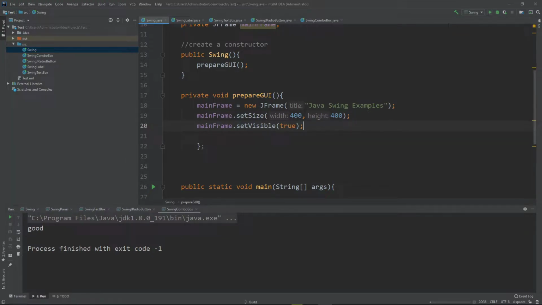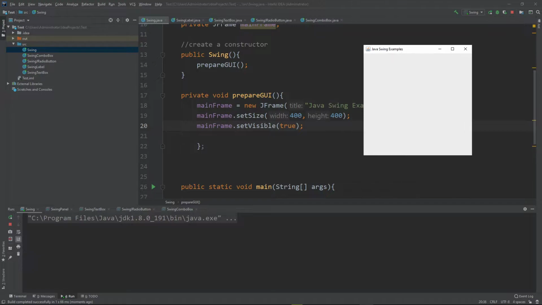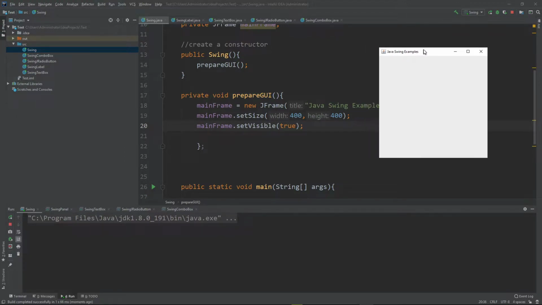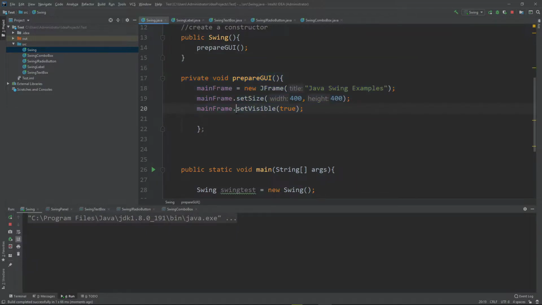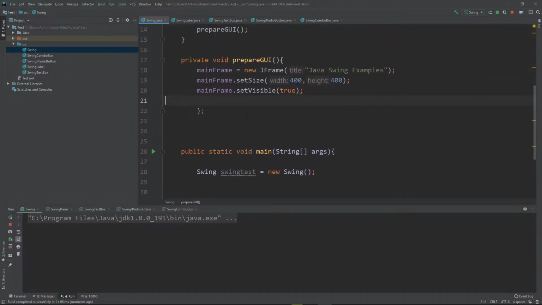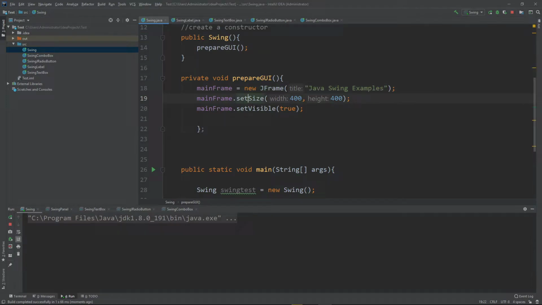So let's run it first and see the result. See, this is what happens after this code. This whole thing is the frame, and here's the name. You can see that's what was input here, right? We set the size to 400, and we set visible to true, so we can see it now. So this is the basic way we create the frame. It's really simple, right? All you need is to call the frame, set the size, and set visible to true.